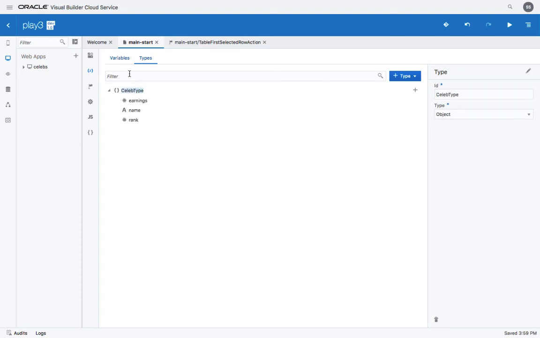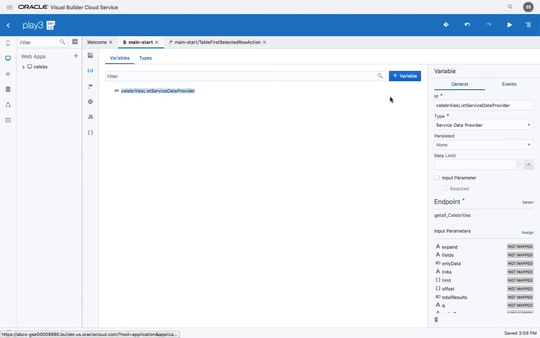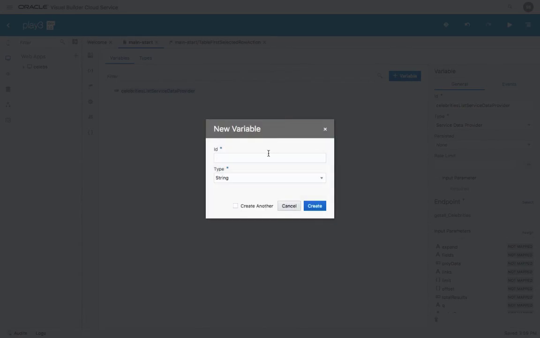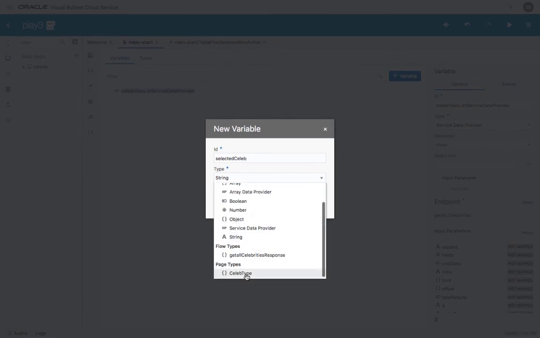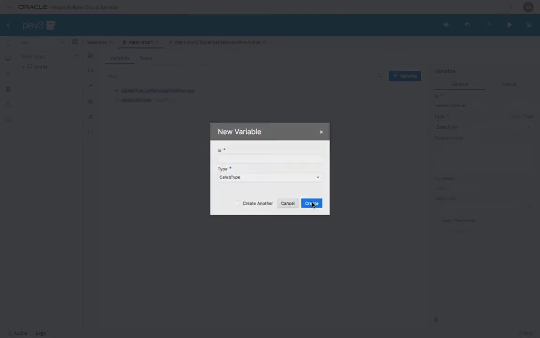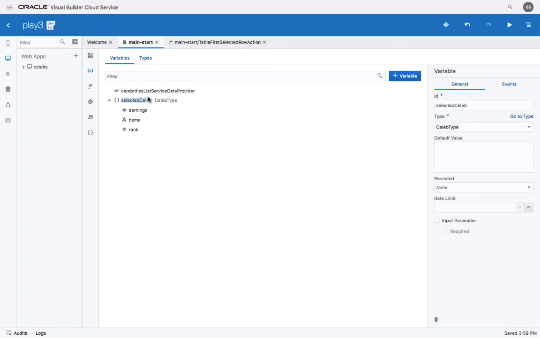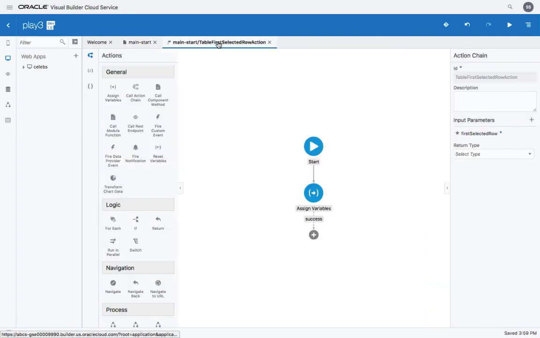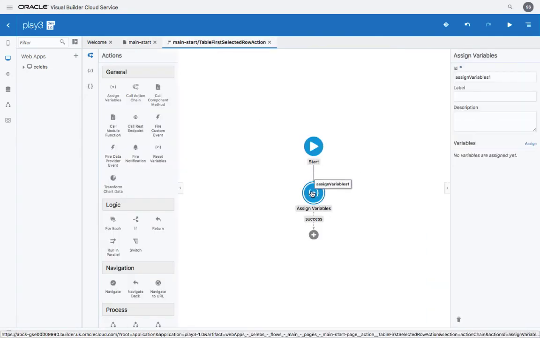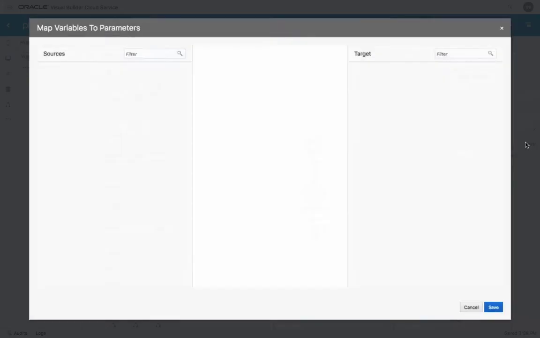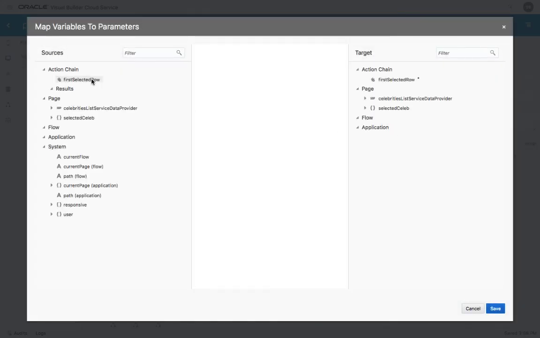And then what we're going to do is define a variable. We'll call this one the selected celeb, for example, and the type of this is going to be this type that we just defined, the celeb type. All right, so now let's go back to our action chain where we had the assigned variable. And we're going to assign the selected row to the selected celeb.